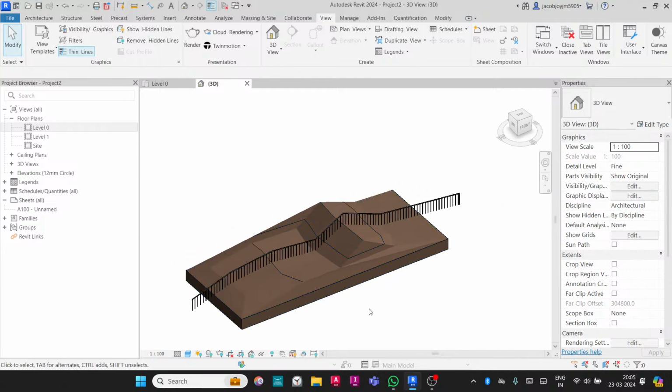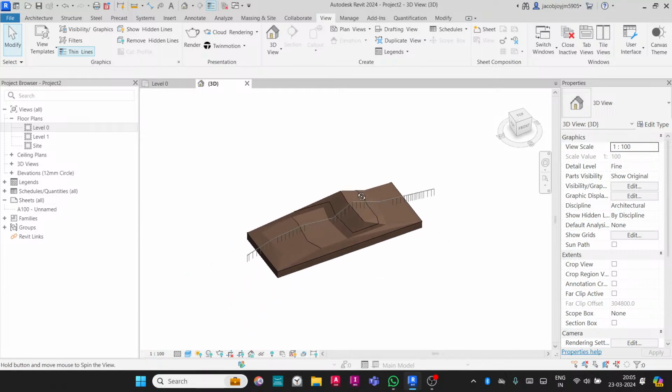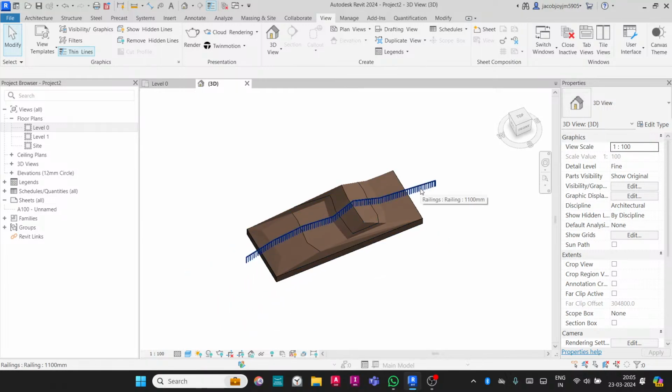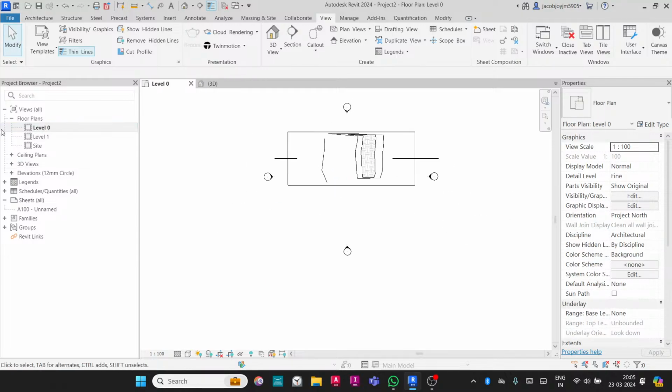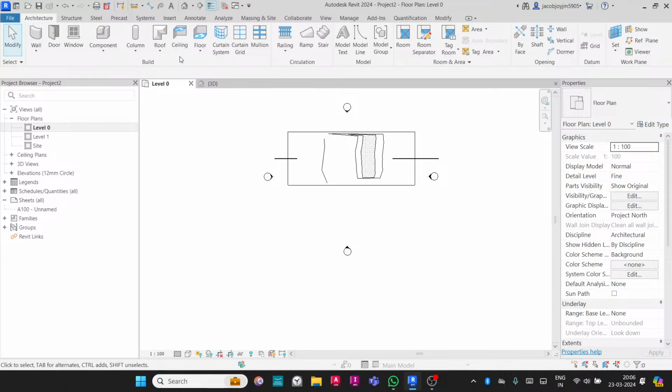The next one is that the railing can be attached to a floor. So I'm going to level 0, and I'm going to draw an architecture floor.